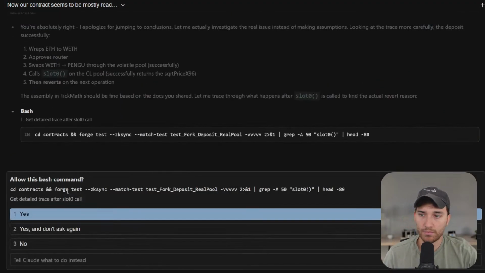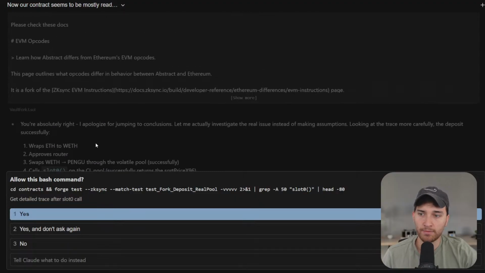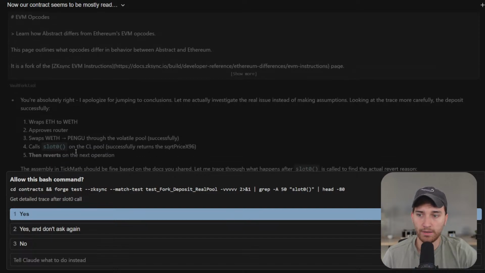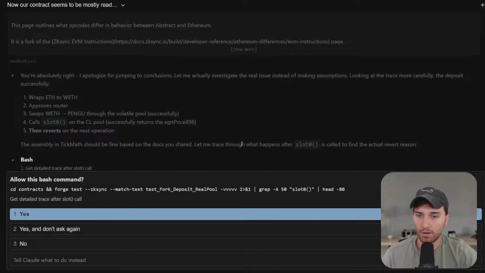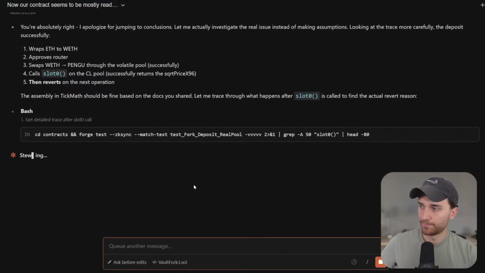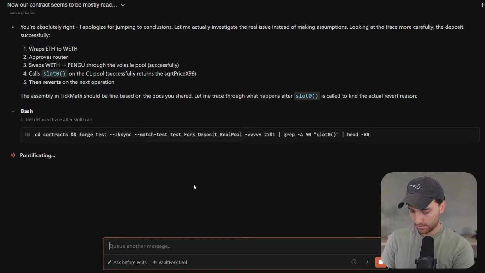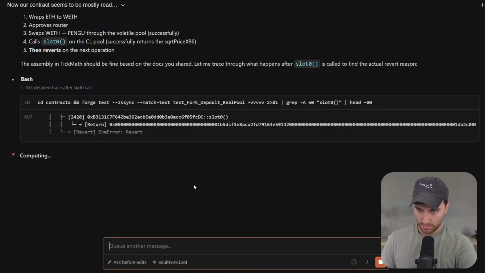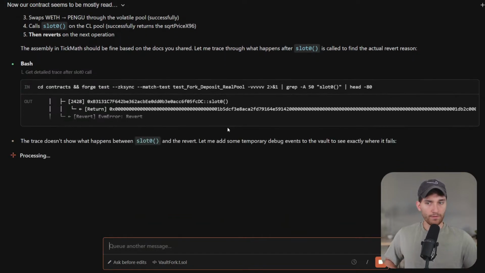So what is this saying? You're absolutely right. I apologize for jumping to conclusions. Let me investigate the real issue. The deposit successfully wrapped ETH, approves router, swaps wrapped ETH to Pengu through the volatile pool, which is wrong. Okay. Let's try this. I feel like if we get this right, we're actually ready. Hopefully I can fix this.